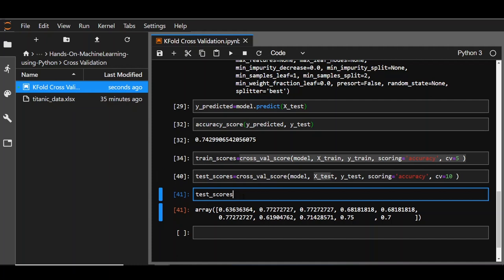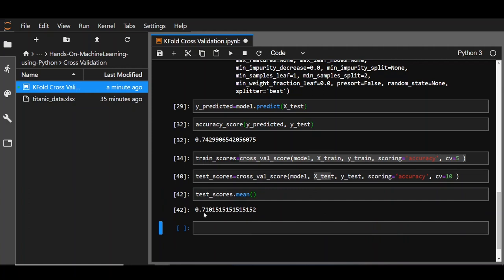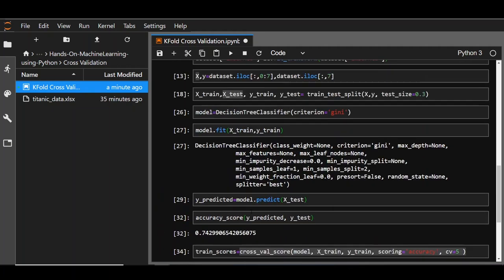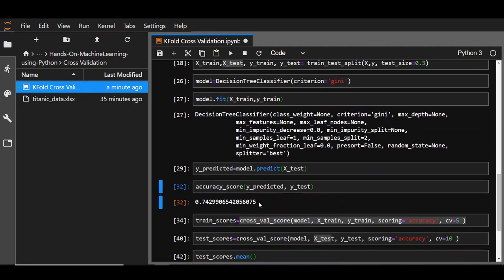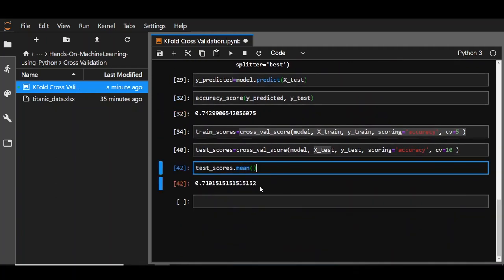So what I will do is print the mean scores, and you can see the mean score is actually lesser than the accuracy score that we had with the train test split function, and that might be because the average score was not good. So maybe if we change this to 5 folds and then print the mean score, it improved.